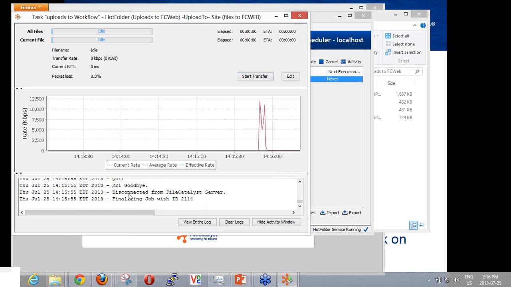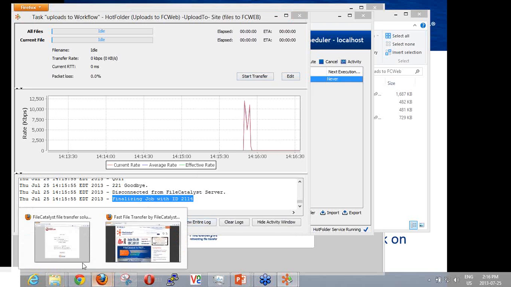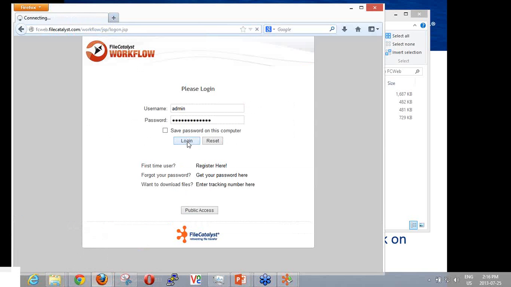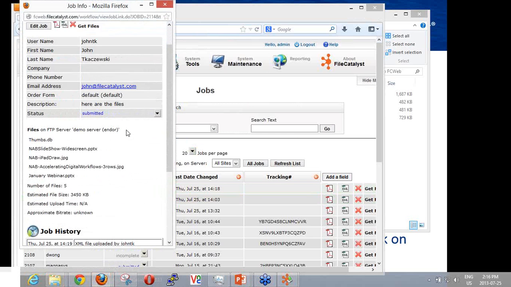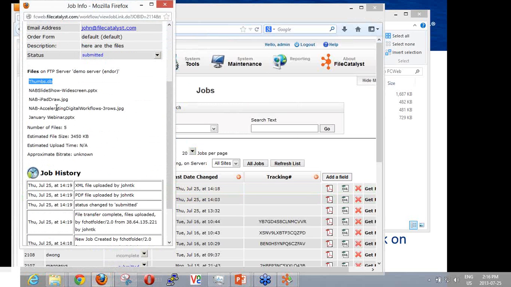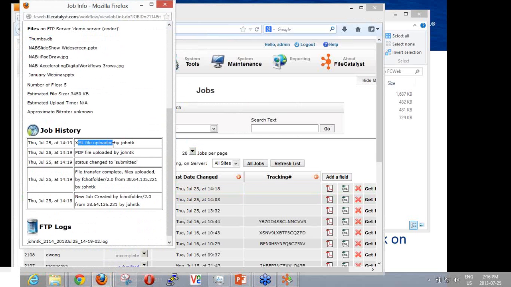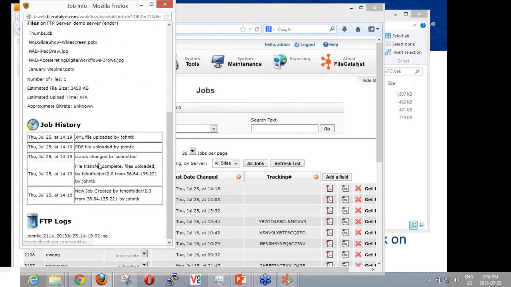The only thing, at the end of the transfer, you'll see that it's finalizing the job. So it created the job, uploaded the files with it, filled out the order form with the options I gave it, and then finalized the job. So this job now, if I log back in here as administrator, here's my job 2114. If I click on it, I can see the files I was sending. You can see that the XML files got uploaded, PDF as well, and you can see here that this was done with an FC HotFolder client, which shows you here as well. And I have a full log.